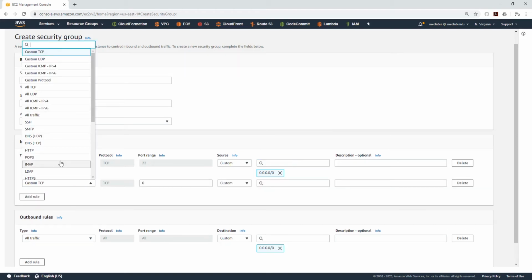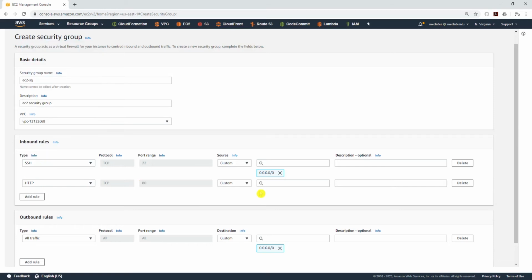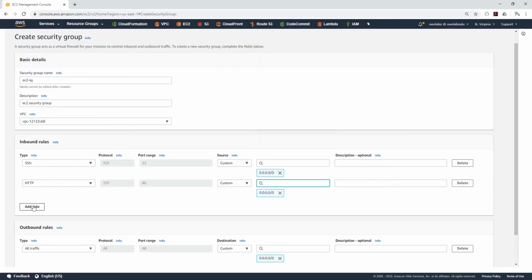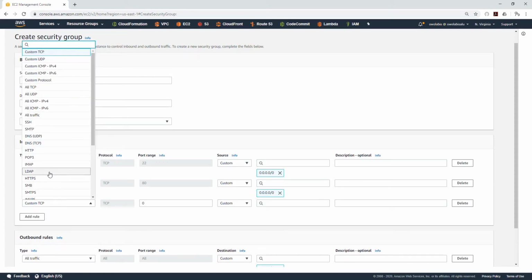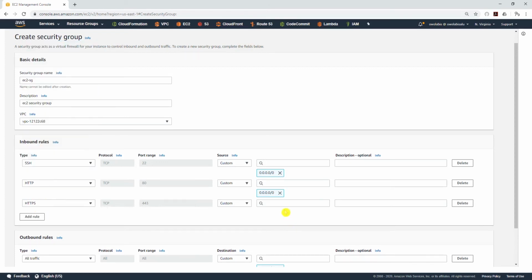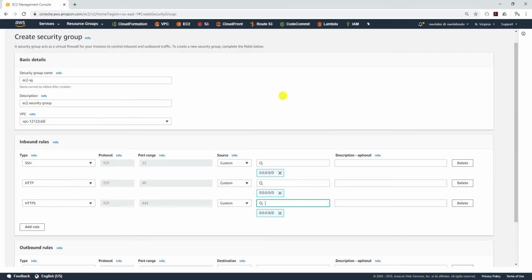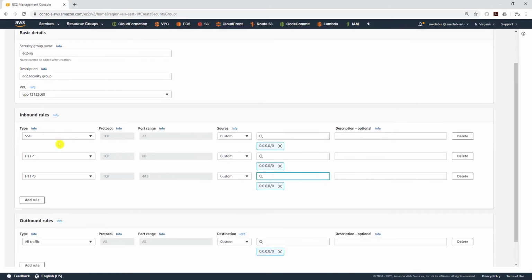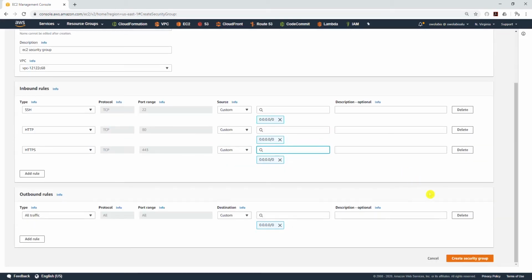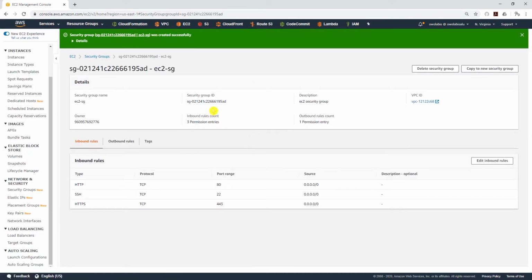Let's add another rule, HTTP. And again, we're just going to open that to the world. And let's add another rule, HTTPS. I always like adding these three rules for my regular default security group, and open that to the world too. And once we have those rules, come down and click create. So that's the first step.